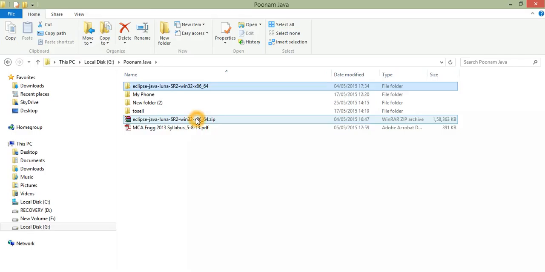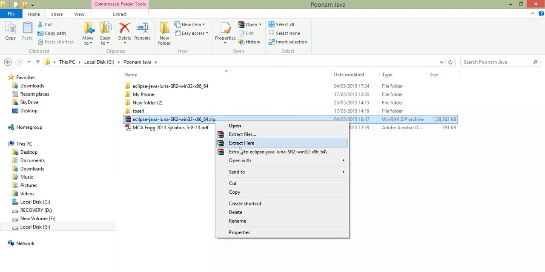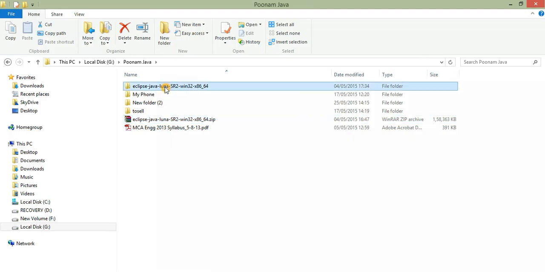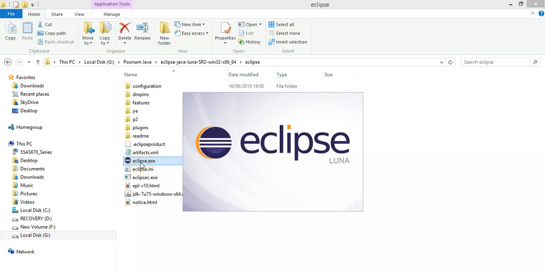See here, like this, one zip file will be downloaded into your downloads. You can copy it anywhere in your system, wherever you find a place. Right click it and say extract to the folder name, like this, and you will get the folder extracted. Just open that folder and click on eclipse.exe.